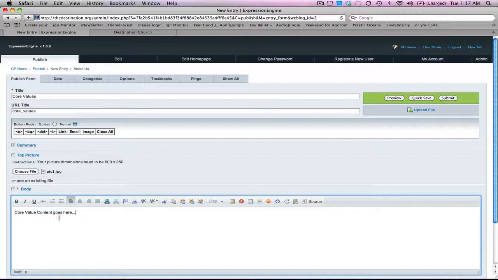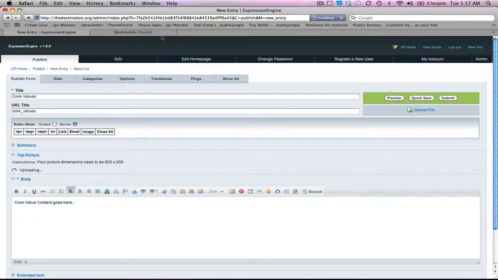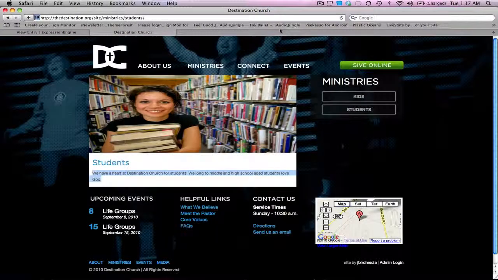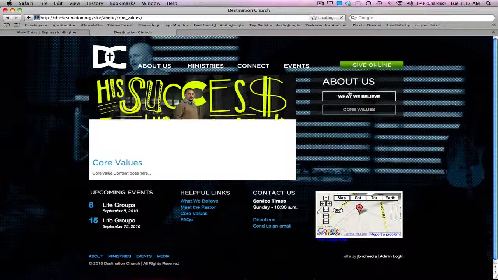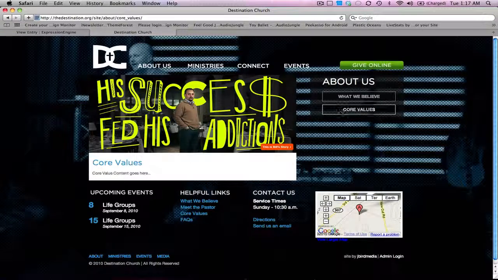goes here. And if we hit submit, give it a second to load here. It's uploading the picture. It's done. So if I go back and I refresh, under About Us, I now see what we believe and I see core values. That shows up on the side over here under core values. This is just the image that I selected. We see my title and we see the text that goes there.